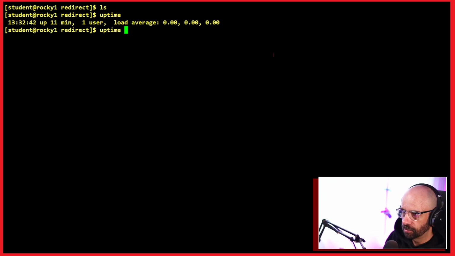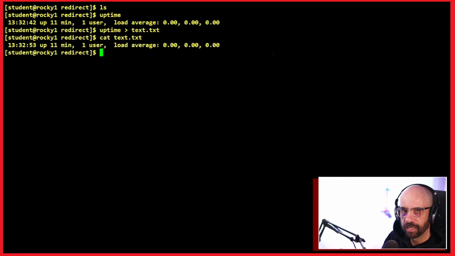So what you do is just use the greater than sign, and type whatever text file name you want. Now the content of that file is actually the output of the previous command. So instead of going to the screen, the output of uptime is going to a text file.